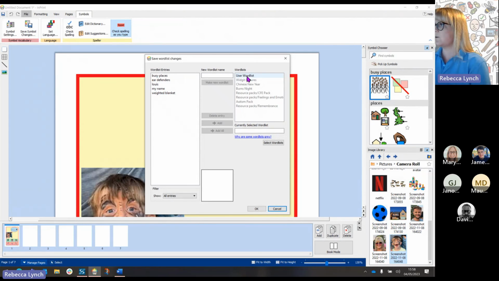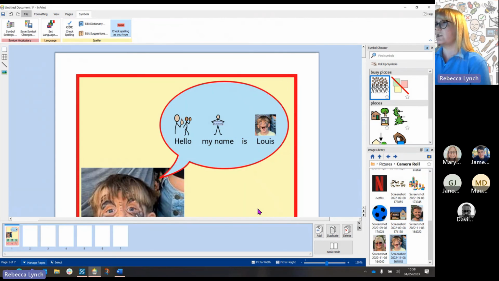I'm going to click on user word list, and then add all should light up for me. That's telling me it's ready to add that. When I click add all, they will disappear. And if I click OK, that will save those changes for me for next time.